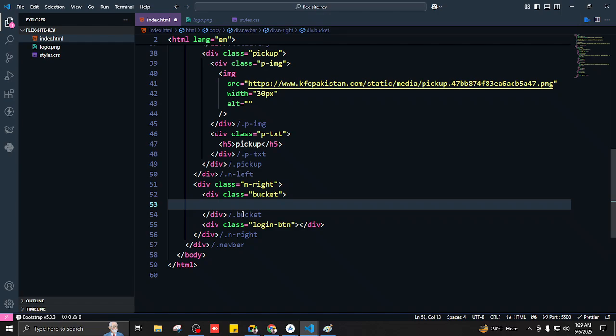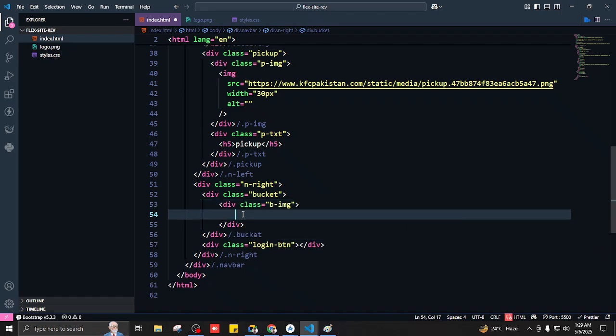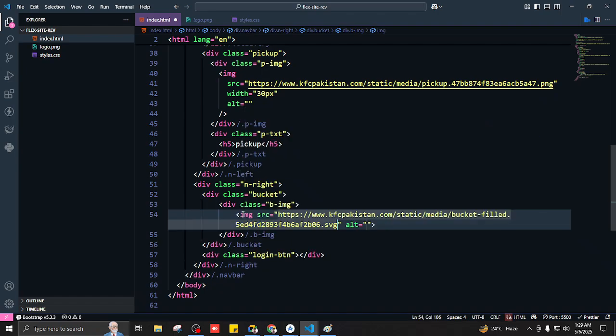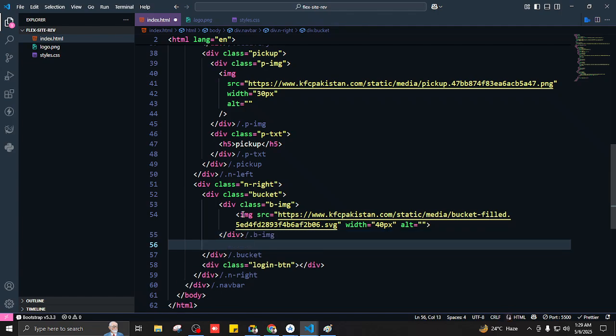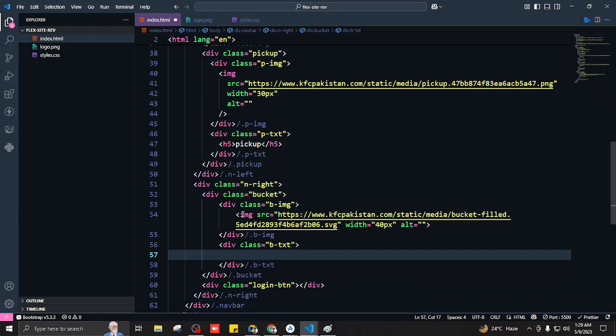What should we name the div for the image? We could do b dash image. Yeah, it can be b dash image. So inside that b dash image, we're going to have an image. Paste it. We're going to put width, let's say 40 pixels. And for the text, we can say b dash text, or you can call it b number, whatever you want, but it should be a sensible name.